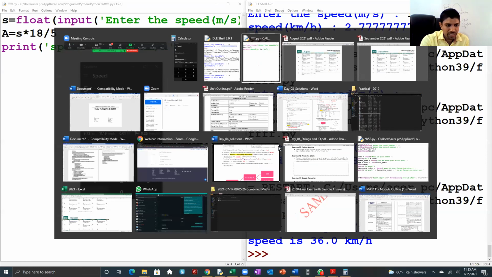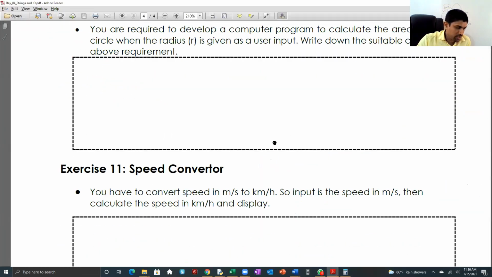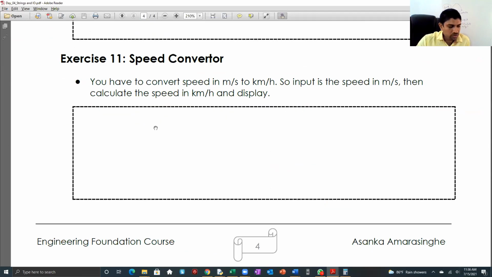Guys, our practical sheet. Okay, now we have reached the end of the practical, the speed converter. Also, you can write down your code here.